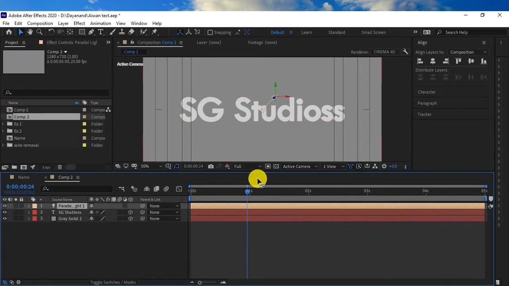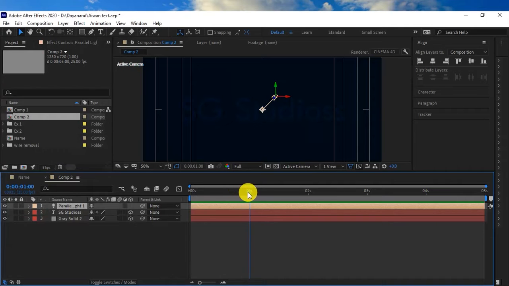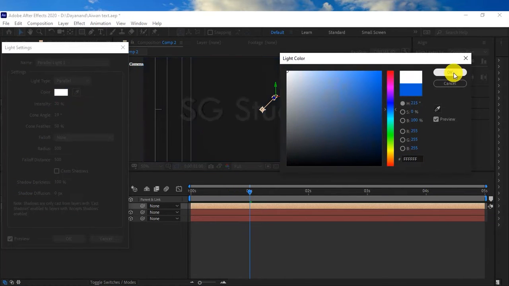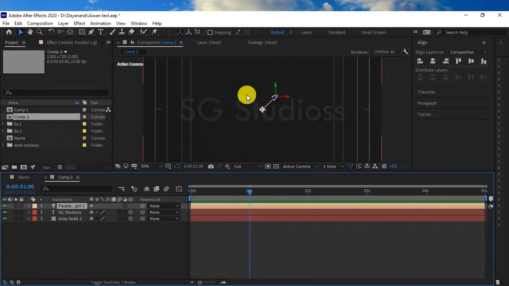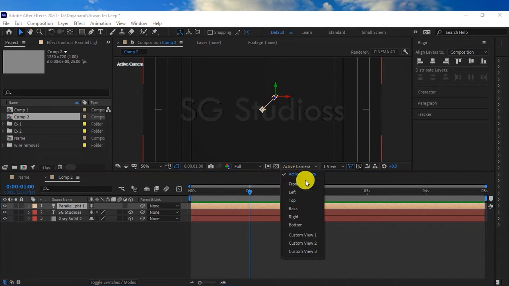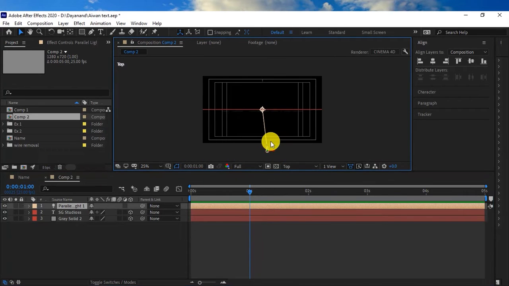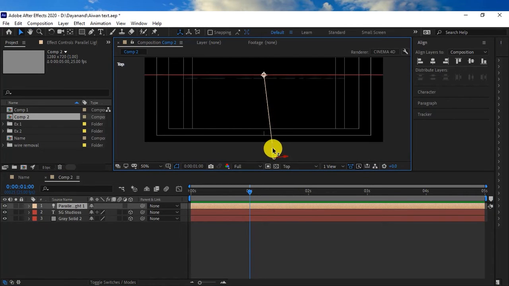See, parallel is a light which gives you parallel movement. For example, you could see that the light is completely moving in this direction, and the light rays are completely parallel to that. I go to custom view here, or I can go to top view. You can see that we do have the light here. I wanted my light to be exactly at this point, somewhere here.